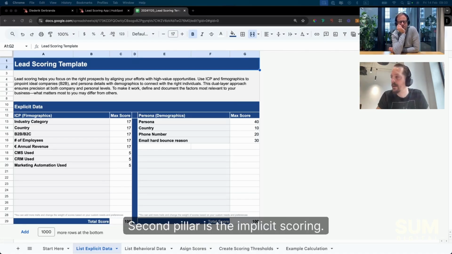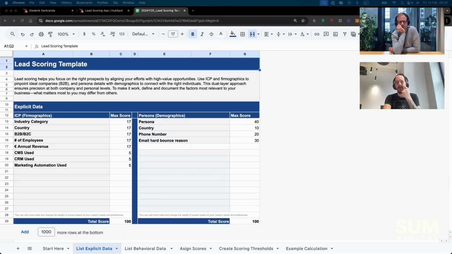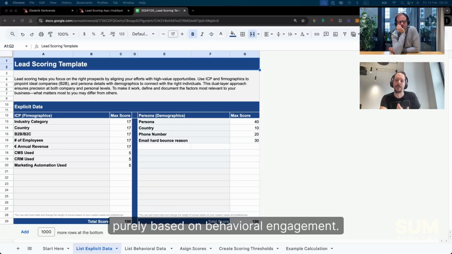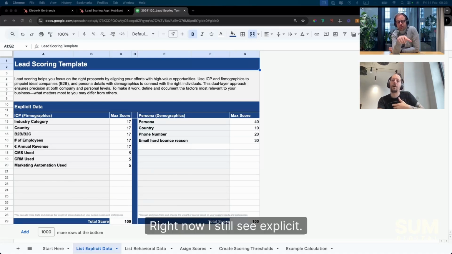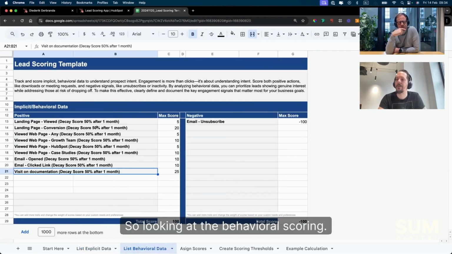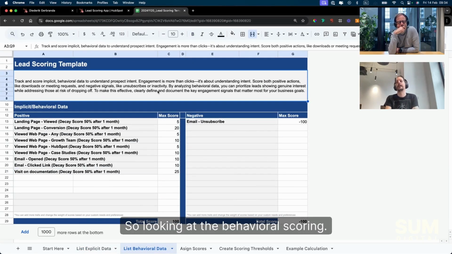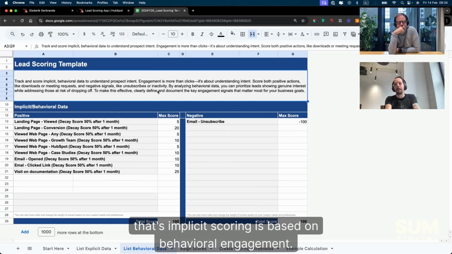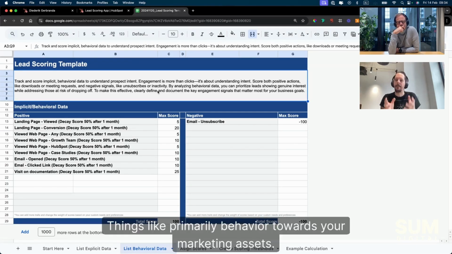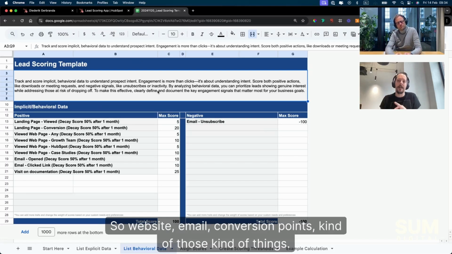The second pillar is implicit scoring, and that's purely based on behavioral engagement. Implicit scoring is based on behavioral engagement, primarily behavior towards your marketing assets: website, email, conversion points, those kinds of things.